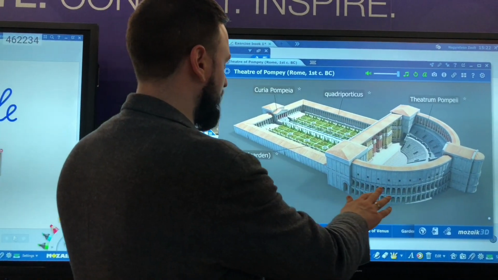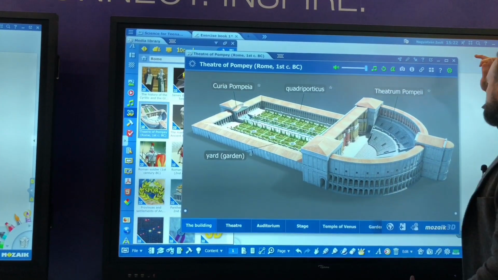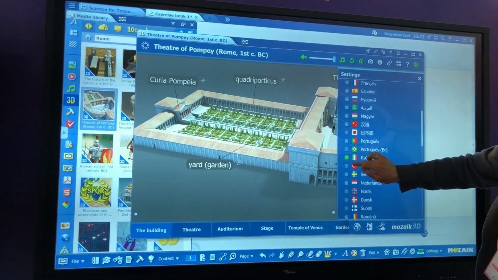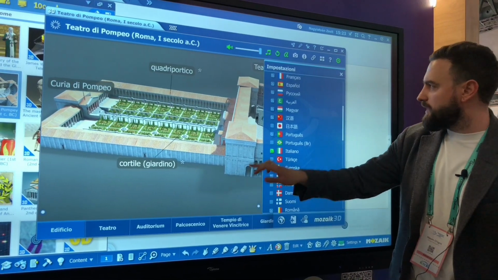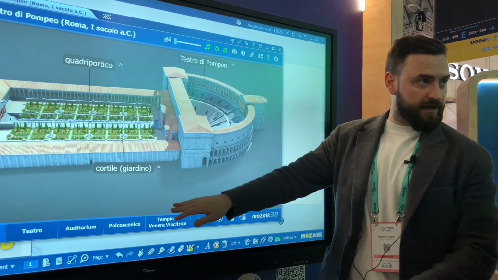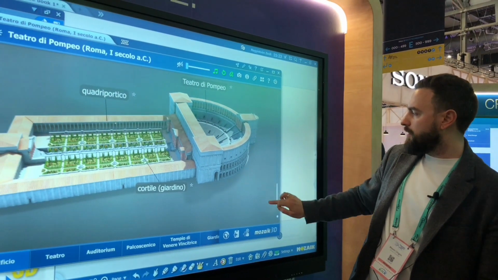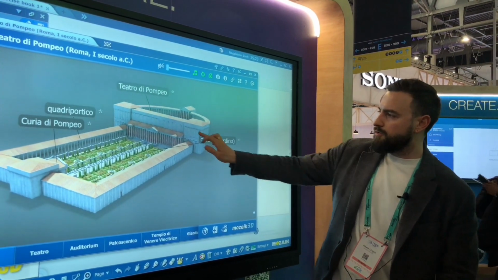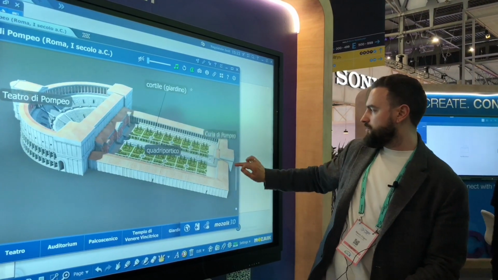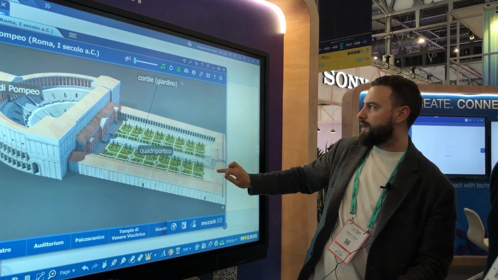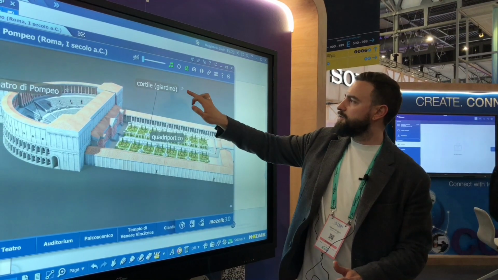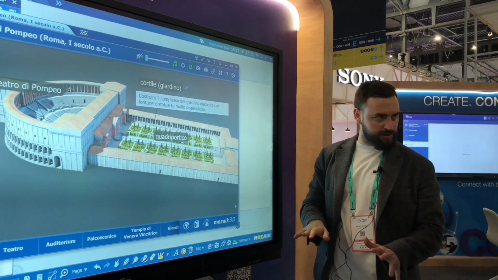So now we're inside the 3D model. As I promised, I will switch it to Italian, so here it is. And now basically you see that not only the interface but the content itself is in Italian. And yeah, what can you do here? You can rotate the model 360 degrees. You can zoom in and zoom out. If you're interested in this part and you don't know what it is, you can click on the star and it gives you the description.